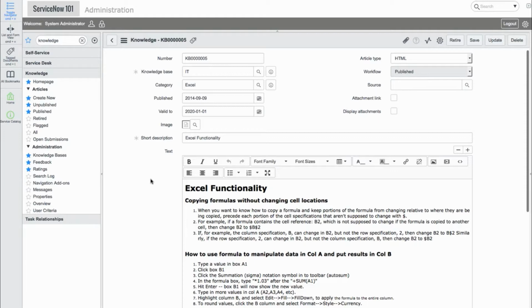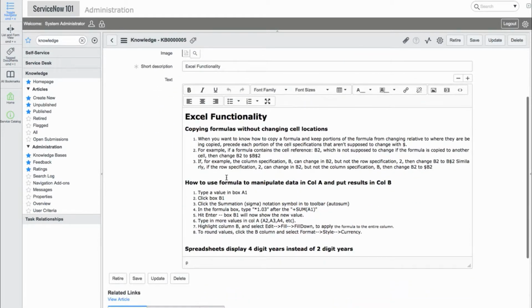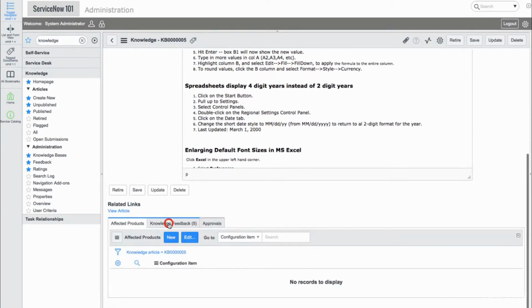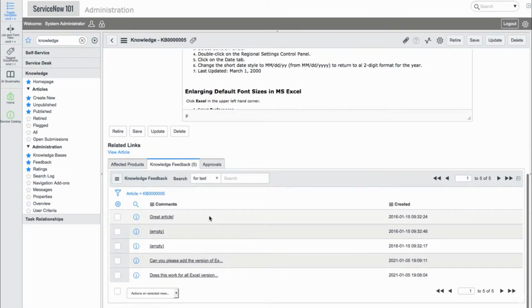The text field gives us a nice HTML editor, similar to what we'd find in a word processor. If we scroll down, we'll see a few related lists, such as the affected products, knowledge feedback, and approvals.